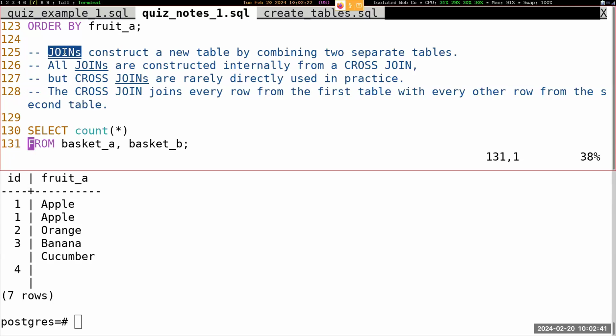These joins are one of the trickiest concepts in SQL. It's really what makes SQL powerful and what makes SQL very different from other programming languages. And so we're going to spend a lot of time talking about these joins.